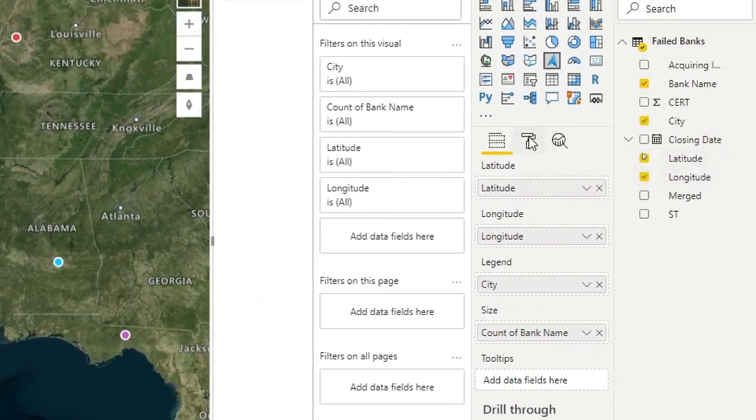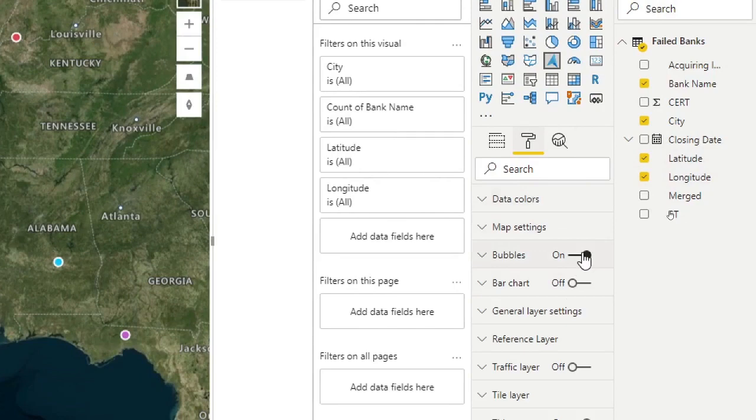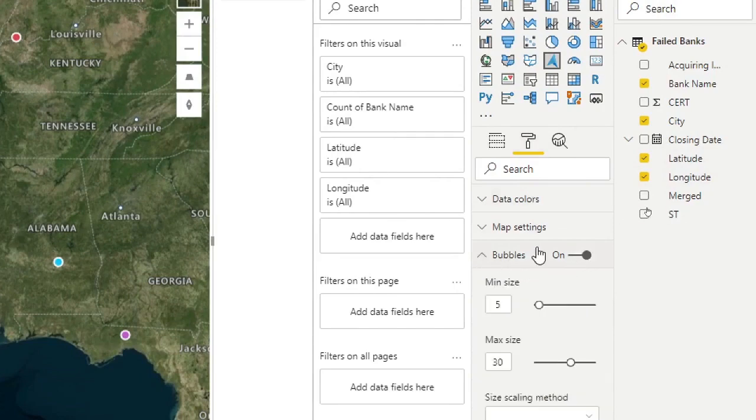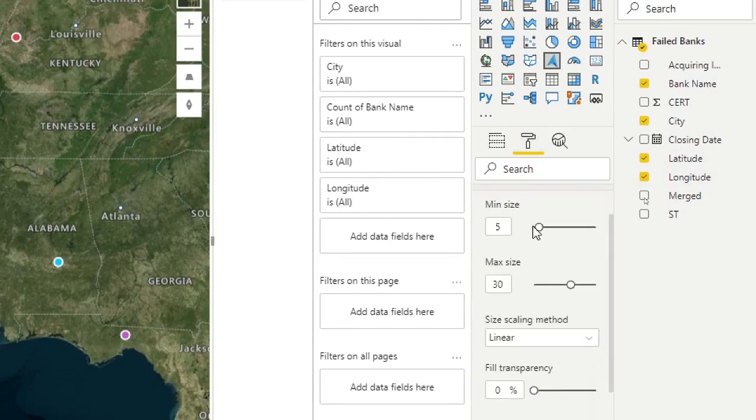Just like with anything, we're going to go into the formatting well. The bubbles are automatically turned on by default. You can change the smallest size of a bubble that you want. So for our banks that have just one failed bank, what's their minimum size? I'll make it 15. Max size, I'll turn it up to 44.